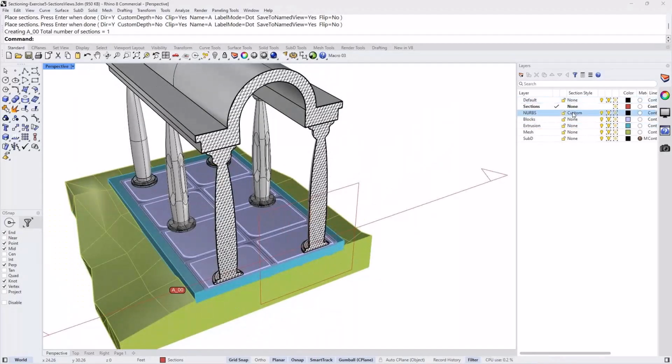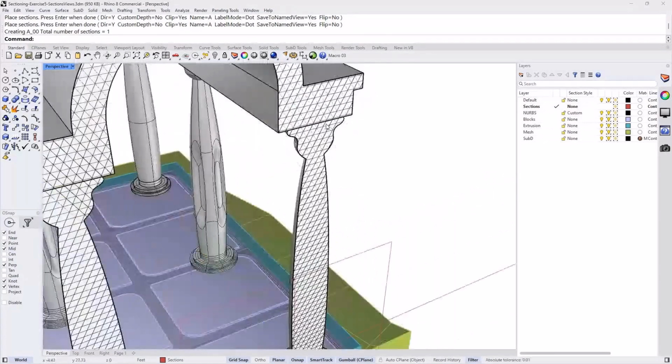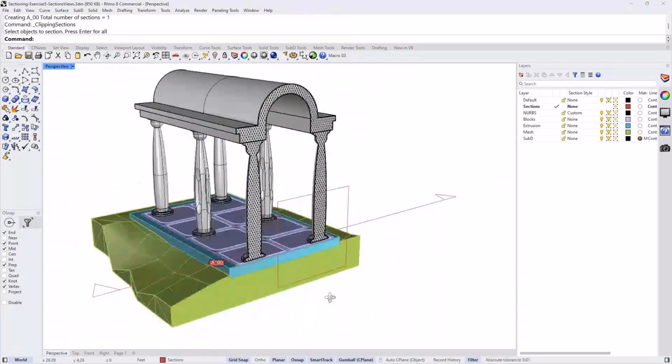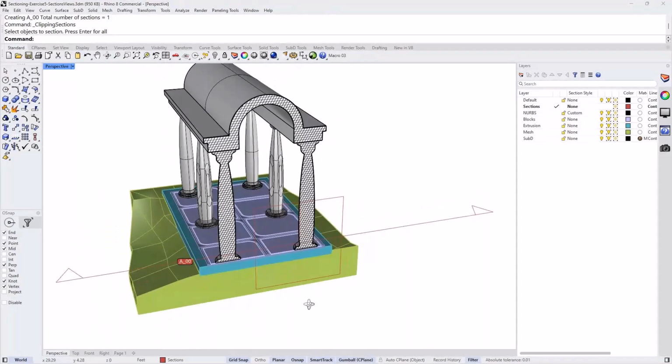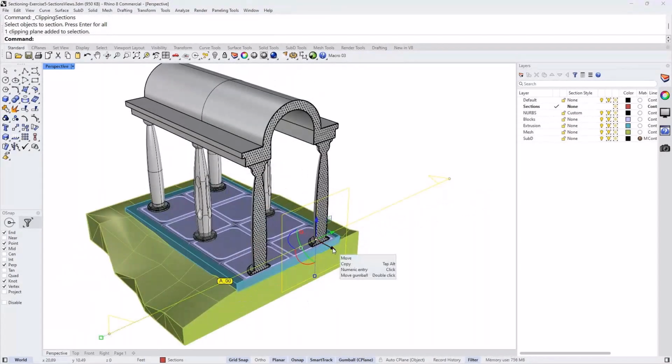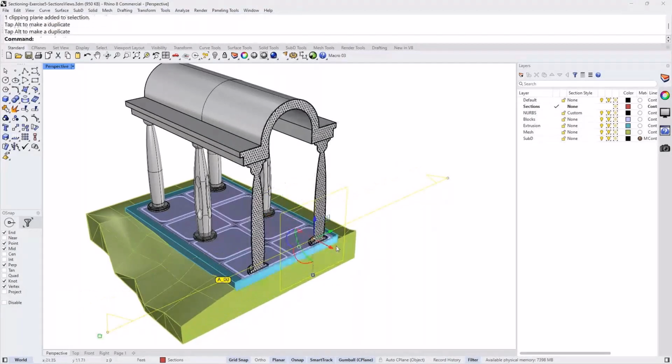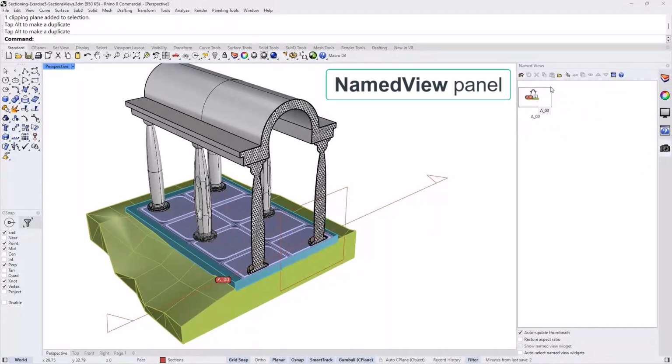The custom section style is through the NURBS object, and this is why I can see that showing right through, right? So this is already placed, and you can see that I can move it, and it moves through the object and shows how the cut looks. If I open the named view, I see that this view has been already saved as well, because when we ran the command, we set the option to set named view to be yes.